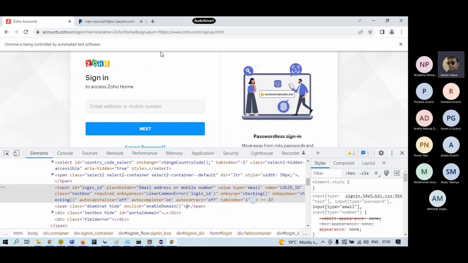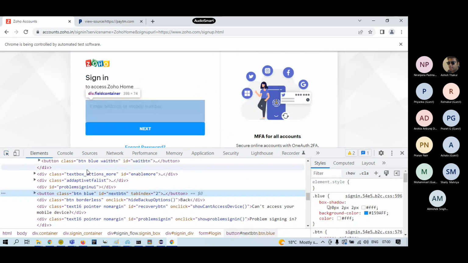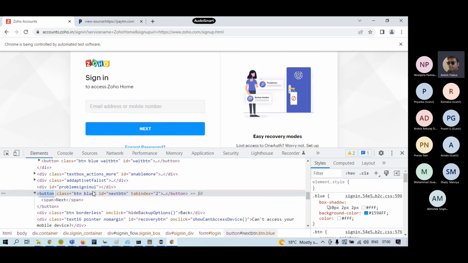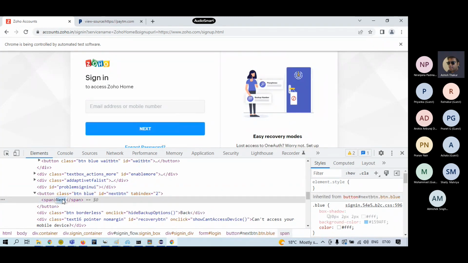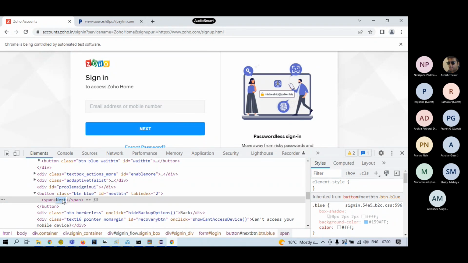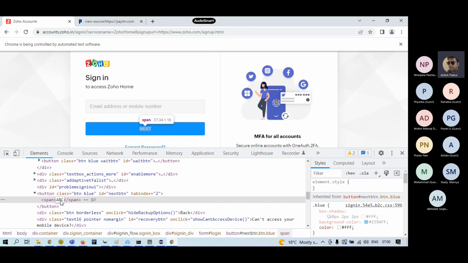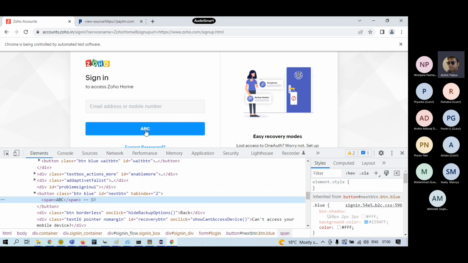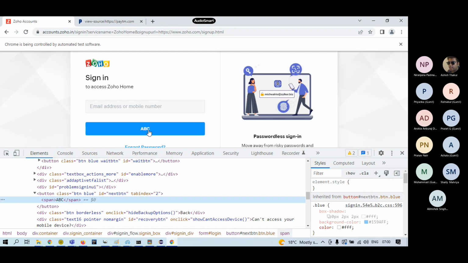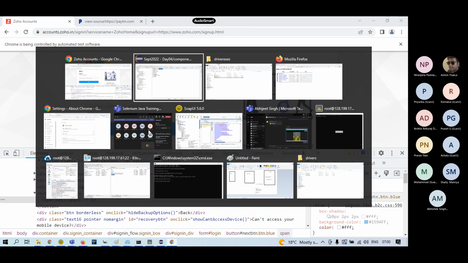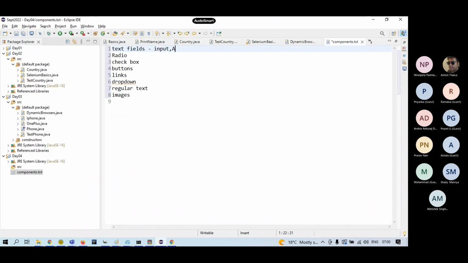Okay, for this button next, the tag name is button. See the text over here is next. If I change this text to ABC, you can change things in this page source. Then see this gets changed to ABC, the text which is between the span tags. So for a button, the tag name is button, or at times the tag is also input.